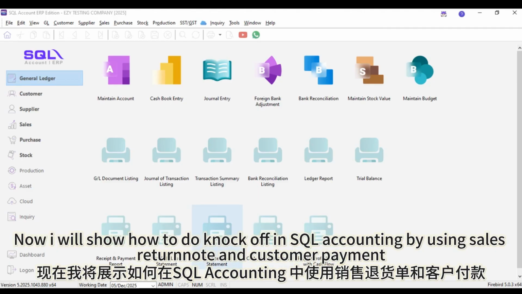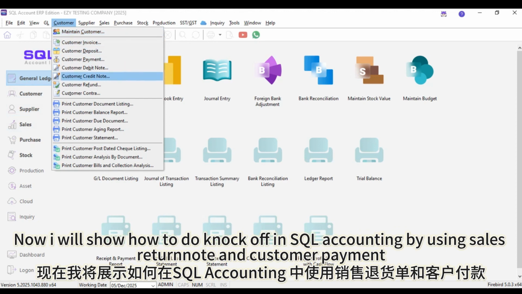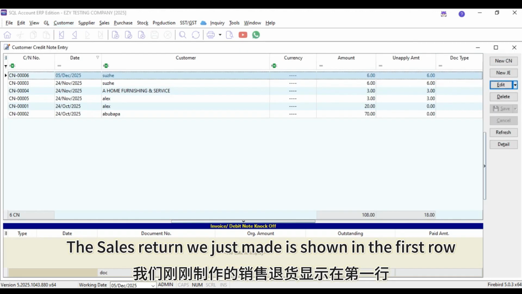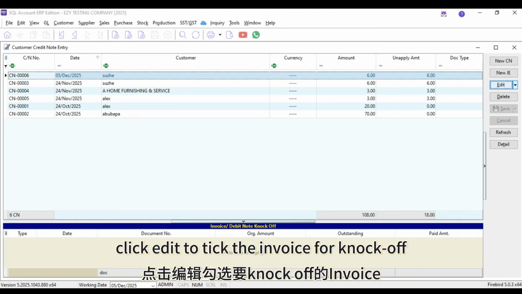Now I will show how to do knockoff in SQL Accounting by using Sales Returns and Customer Payments. Open Customer Credit Notes. The sales return we just made is shown in the first row. Click Edit to tick the invoice for knockoff.